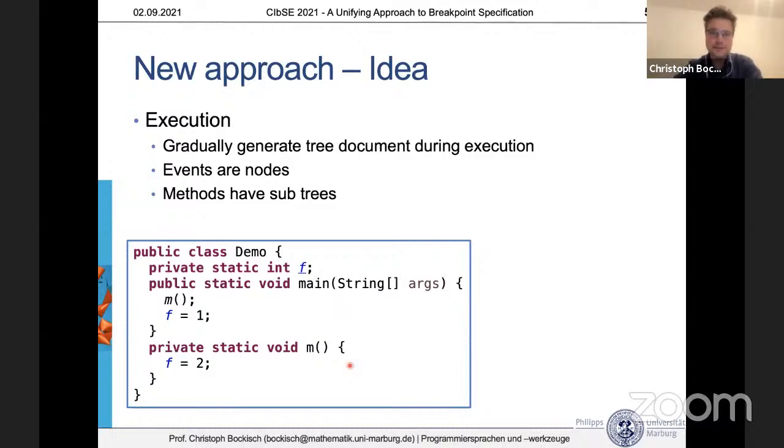So we had the idea to develop a unifying approach for specifying breakpoints. In general, the idea is based on the observation that the execution trace of a program resembles a tree. We can therefore create a tree during the execution to gradually build up this trace in a structured way. In this tree, the events that occur during the execution are the nodes, for example, method access, method call, field access, and so on. And methods are something special because their execution has a duration, and while the method is executed, other events can occur, and therefore the nodes corresponding to a method execution have subtrees, as we will see in the example in a second.